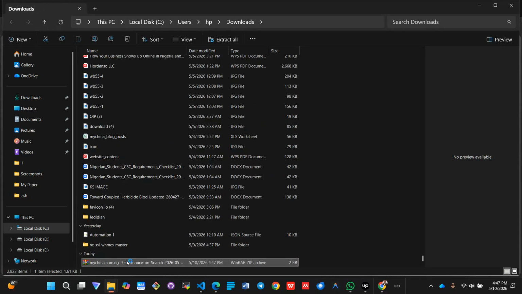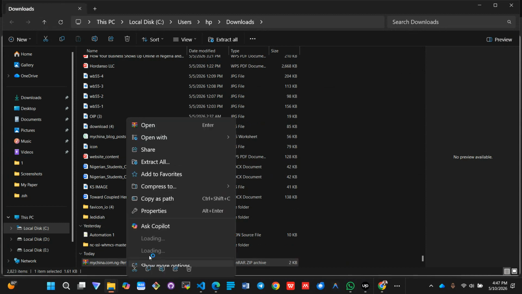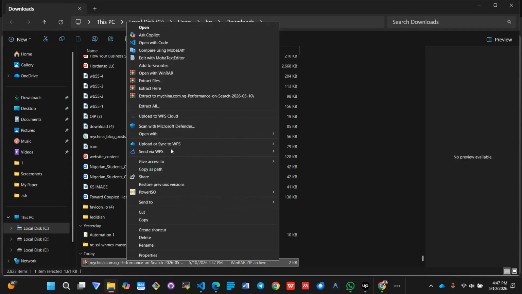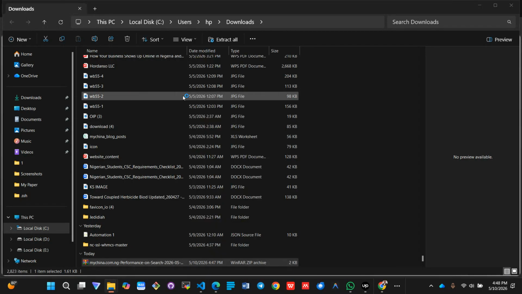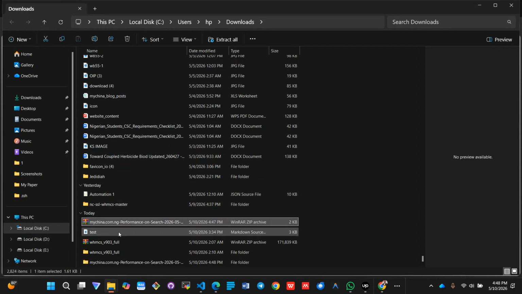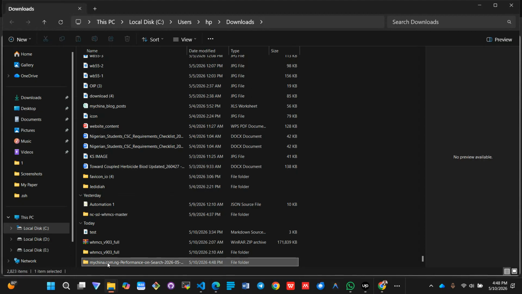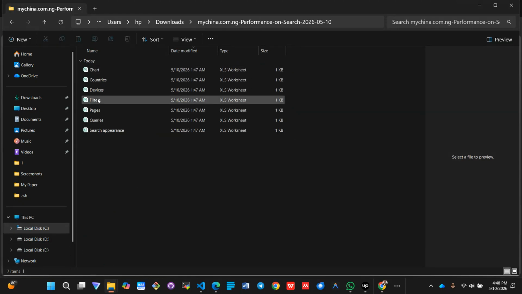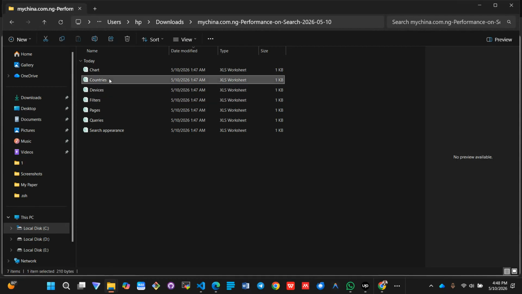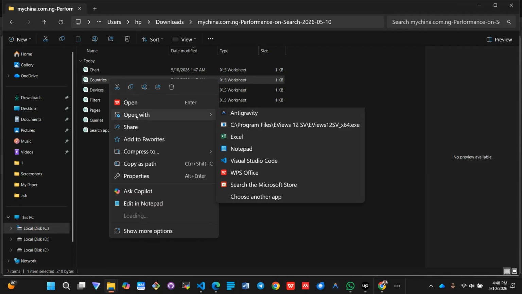Okay, so downloaded. Let me extract the file. Okay, let me delete the zip file and open it. So you can see you have the charts, you have the countries, you have the devices, filters. If you want to see how it looks, let's open some of them.